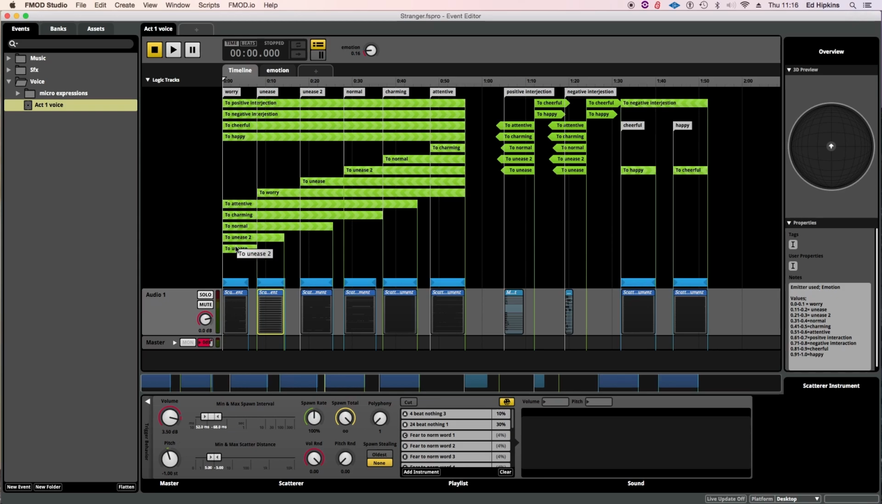Okay, cool. What is the logic? So each one of these can go to every other one. So you can see this is worry, and it can go to unease 2, to normal, to charming, to attentive, which is all the ones in this block, which is kind of emotions 1. And then act 2 of the level, it was going to be happy. So it was going to go over here and stay over here.